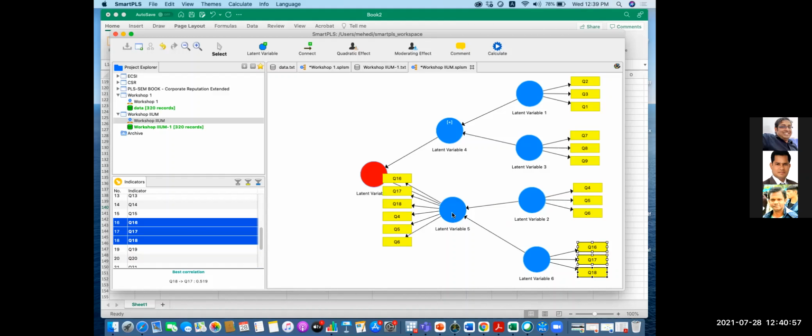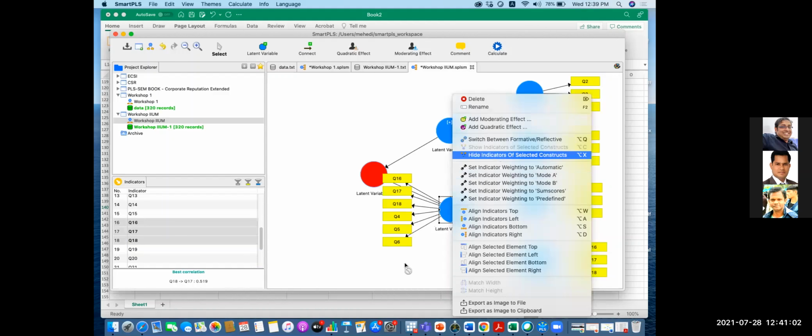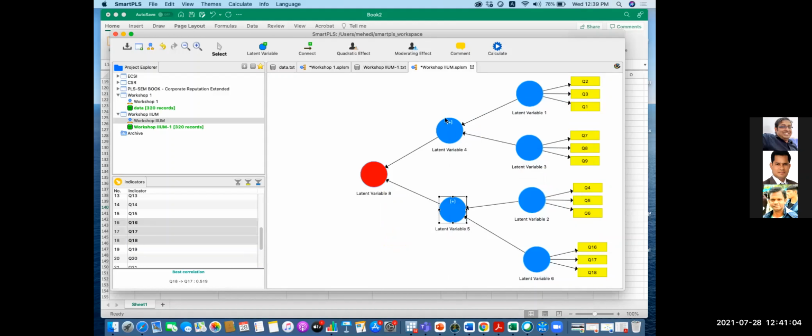Okay, so similarly, we can hide it. You can hide all the indicators. Up to this point, you can run the model, but this one you still cannot run. It is still red, because this dimension is based on these two dimensions.